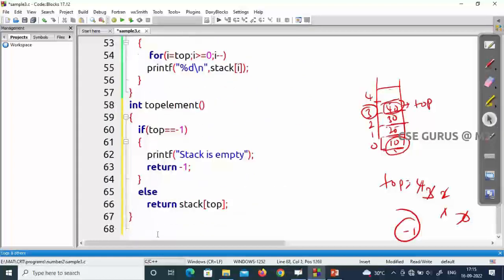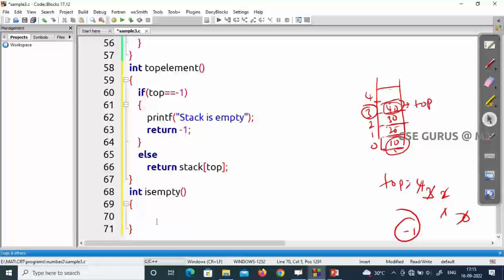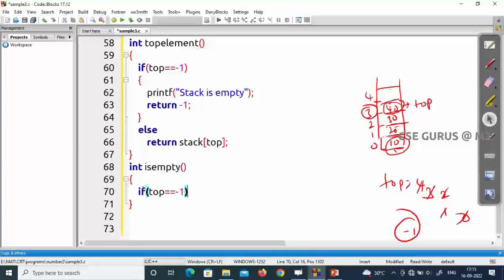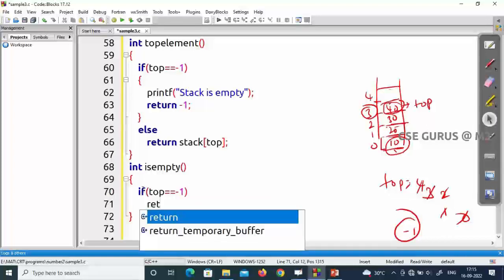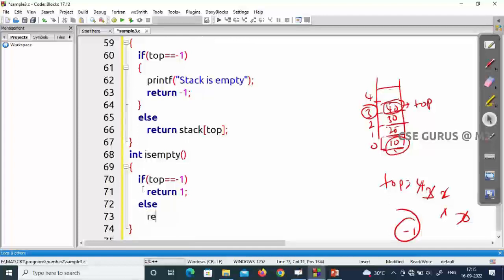So I'll write int is empty, with your stack. You can see, I'll try to write the code here. What is the condition for empty? Top equals to -1. Yes, you have to return, yes it is empty, that's why you have to return 1, not 0. Remember, is empty means true, yes return 1, else is empty will become return 0.